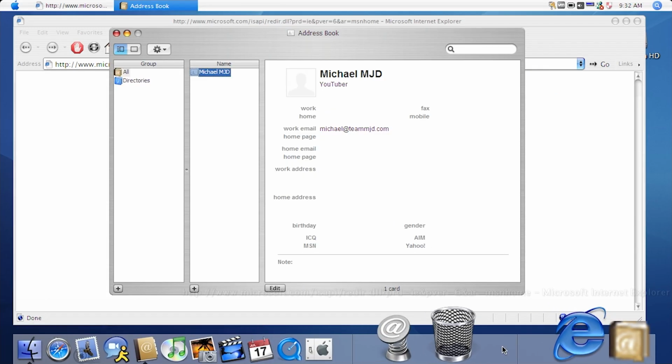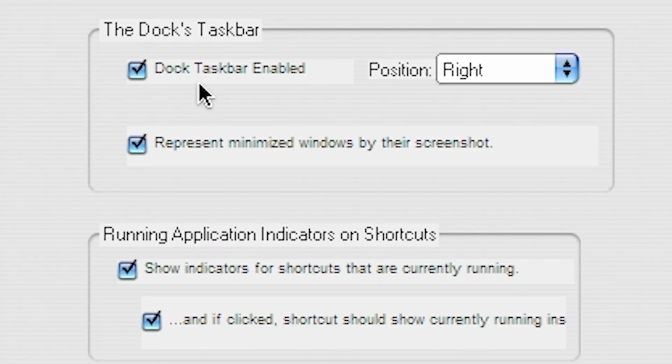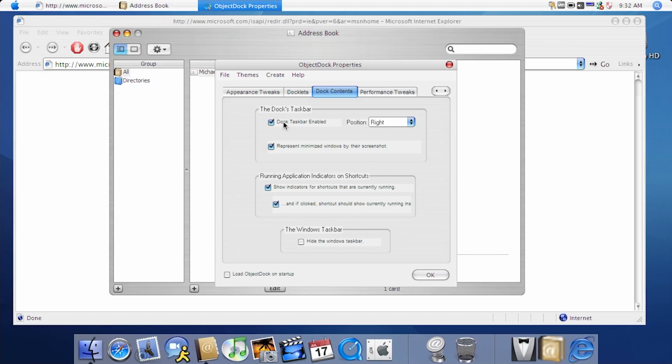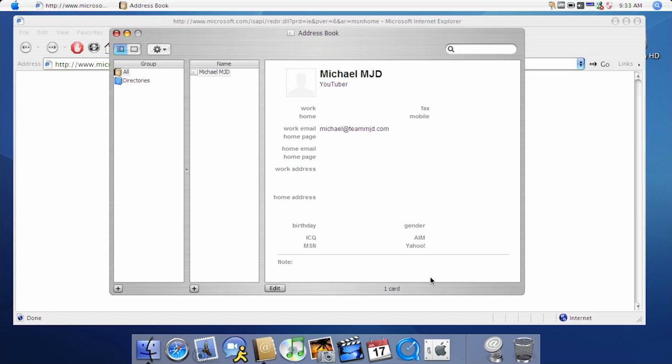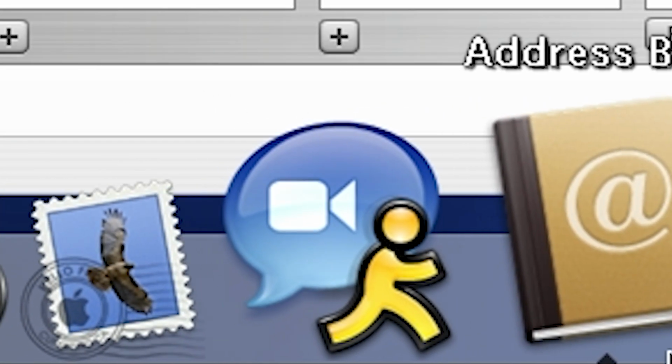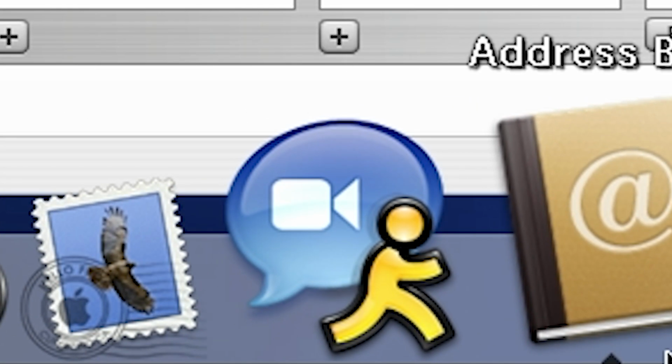Now, I believe you can disable this. Oh yeah, dock taskbar, this is it right here. So if you uncheck this, it will disable the icons from showing up here, which is more of a macOS 10 look. Like macOS 10 does not have a taskbar in the dock. The running programs are indicated by this little arrow icon here. That's how macOS 10 indicates when a program is running.